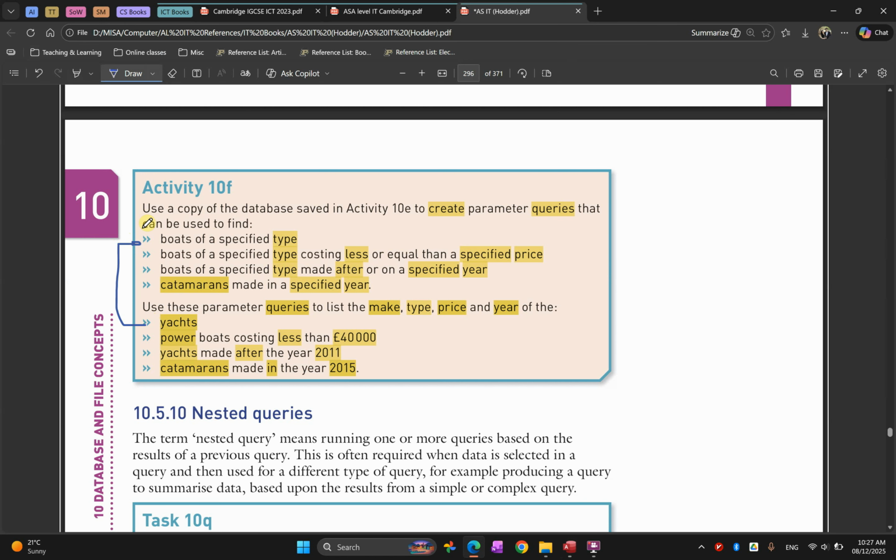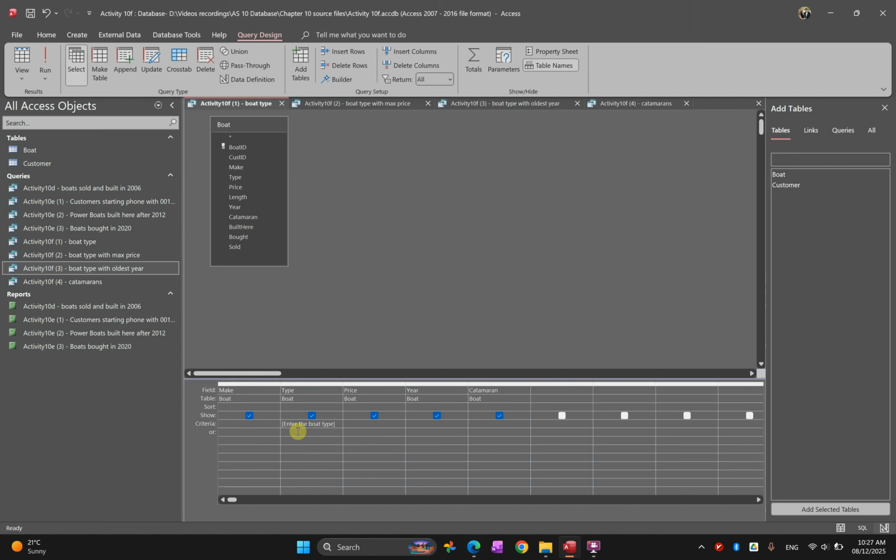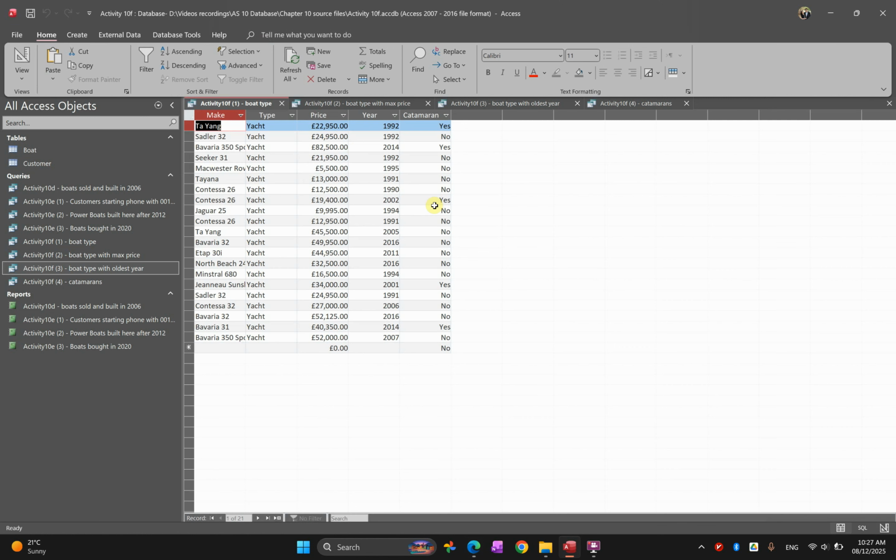Over here, in the first section, they're telling you to do the query. In the second section, they're telling you to put the specific type in this field. They're telling us to put the yacht. So let's run it and put yacht. And this is the first result.